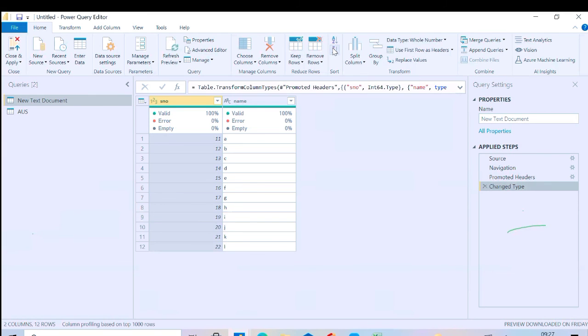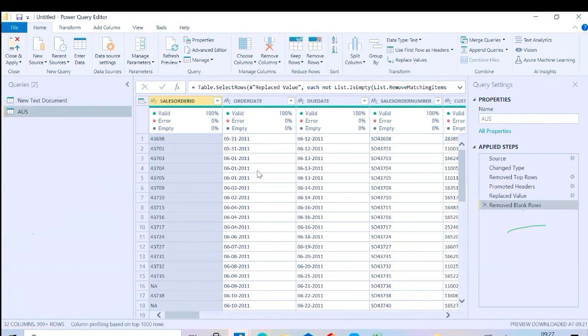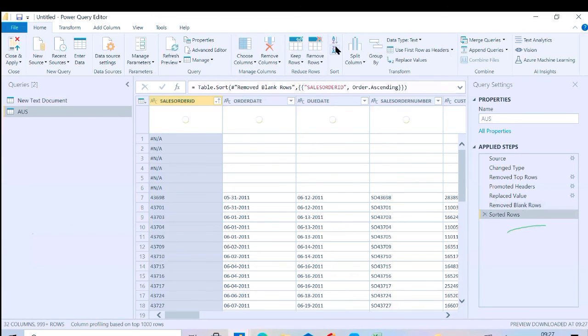Next one is sort operations. Let's say here I'm coming to this data. If you want sorted order, then you need to click on this sort operation, A to Z or Z to A.